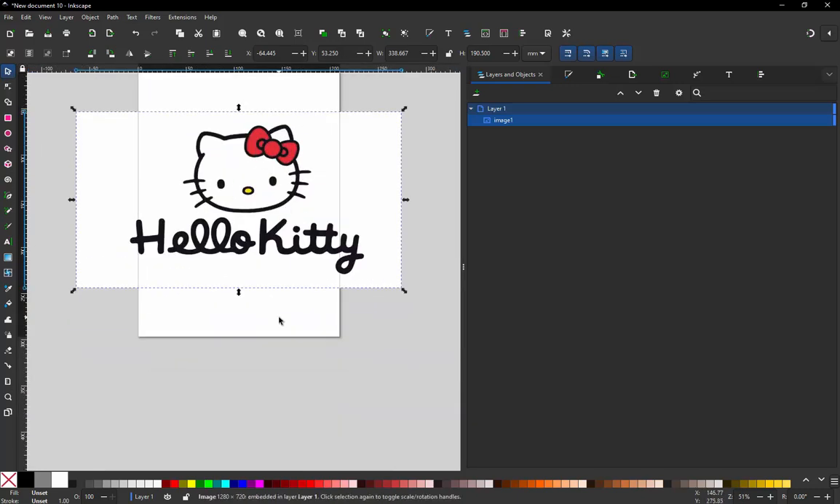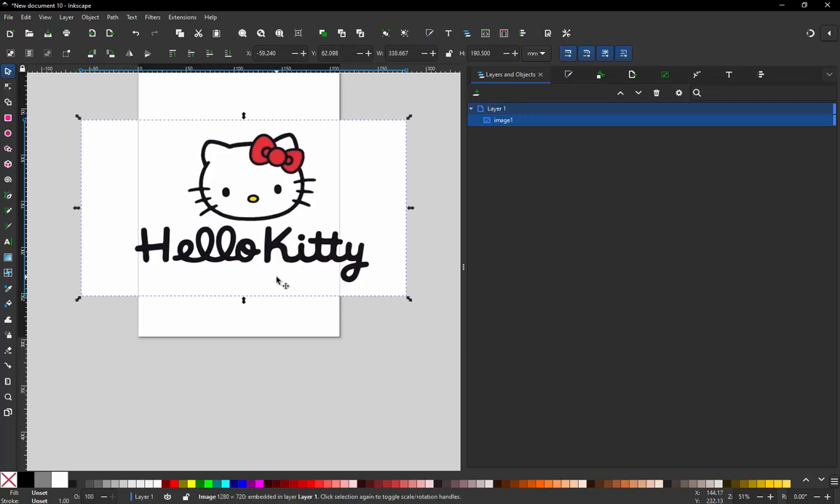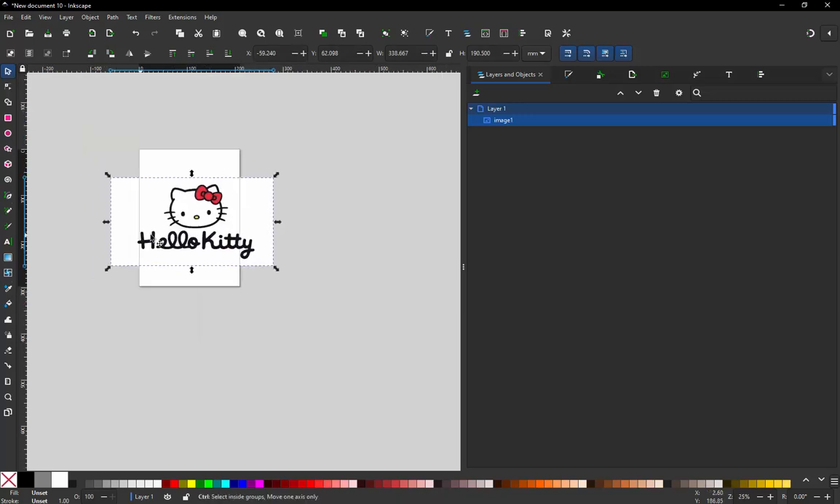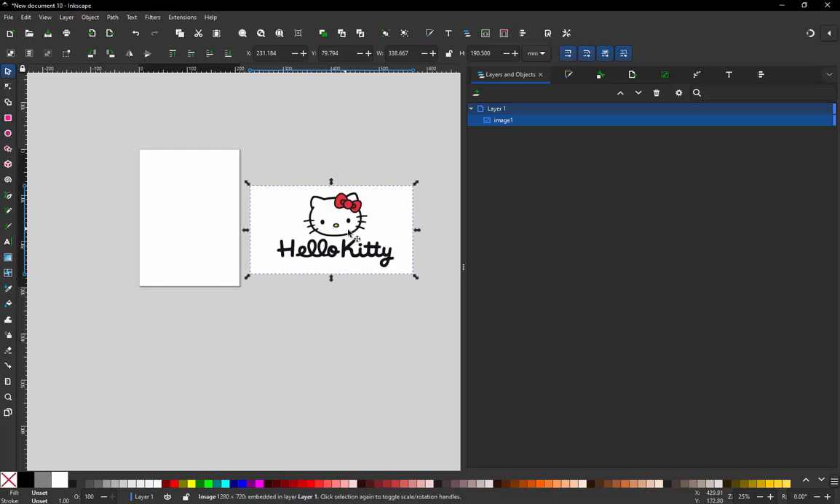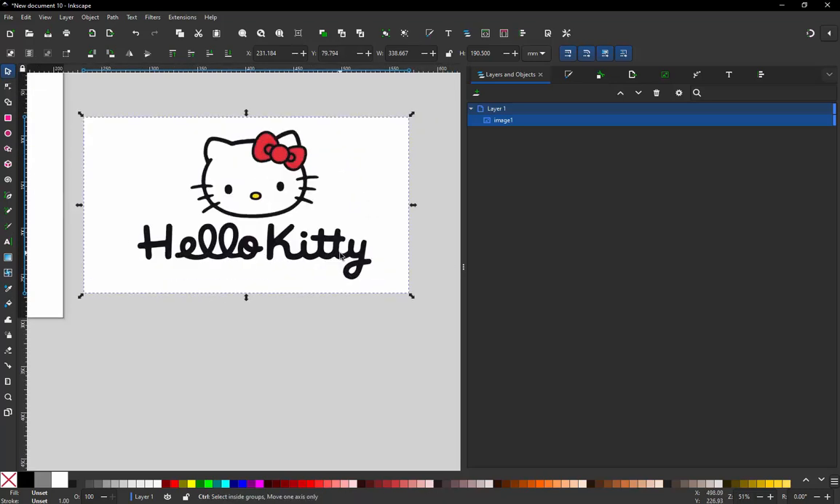And what we want to do is recreate this Hello Kitty text. And we're going to show you one way that you can do that quite easily if you just have a little bit of know-how here inside Inkscape and then converting it for InkStitch.